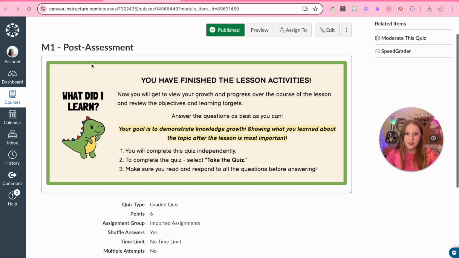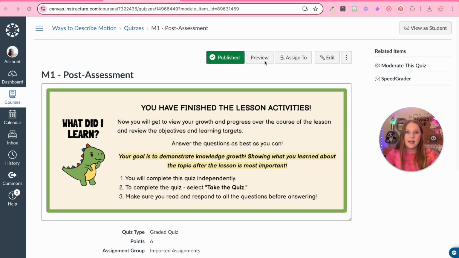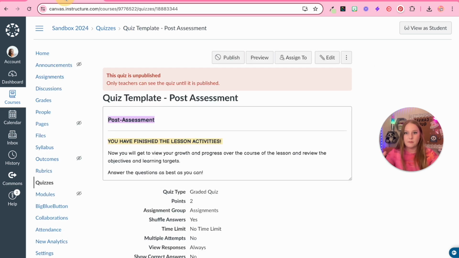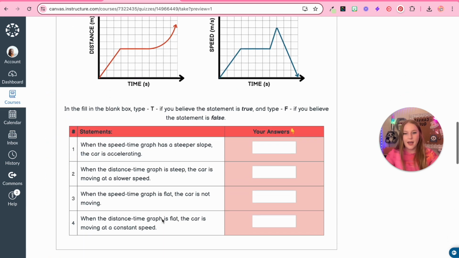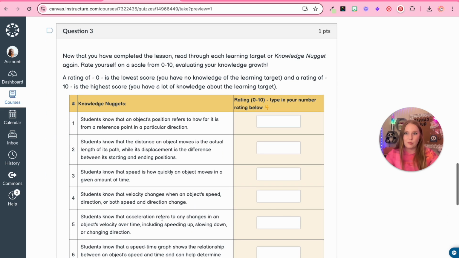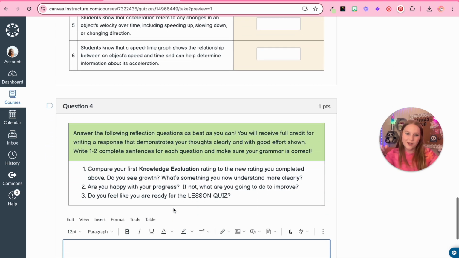This is my post-assessment example in another course that I've developed, and you'll notice one thing. It has the same instructions as my template here. It has the exact same questions as the pre-assessment. I make my pre and post-assessment questions the same, but then I add one additional question.